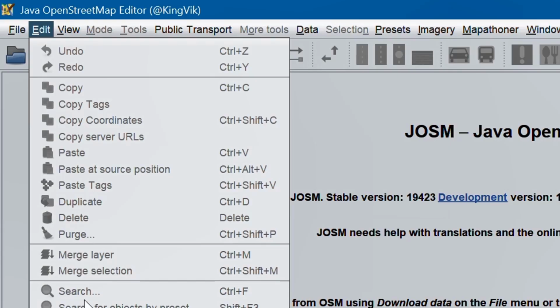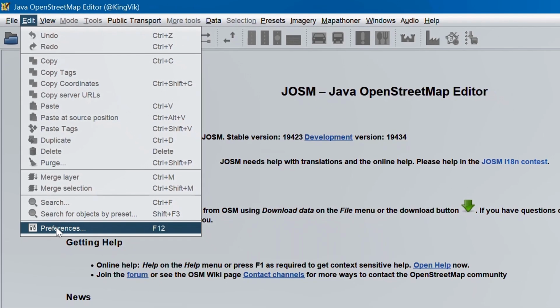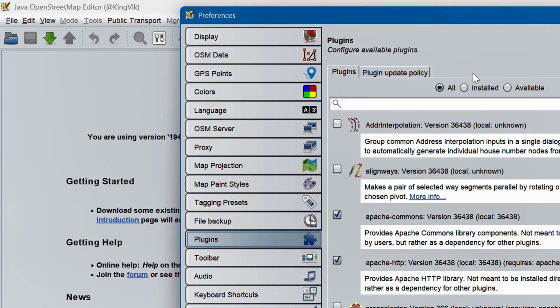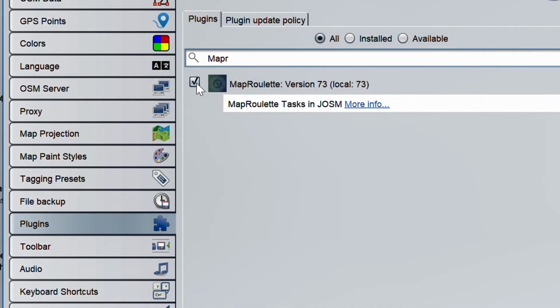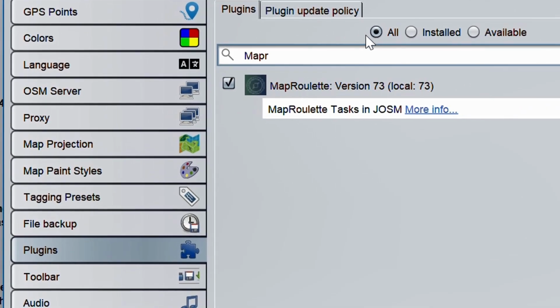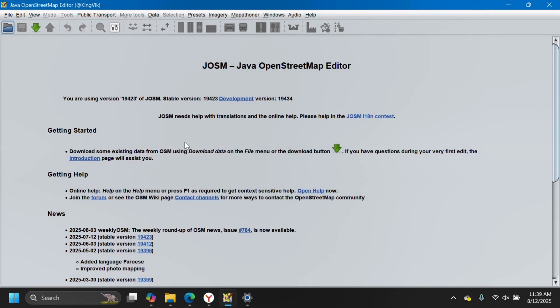So how do you get the plugin? You go to Edit, you go to Preferences, you go to Plugins, and then you type MapRoulette like this. If it is not checked, just check it under here, and click OK. That's going to install it for you, and it's going to ask you to restart your JOSM. Once you restart it, you just need to come back to this interface again.